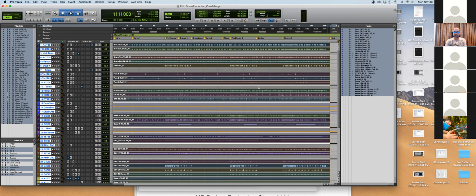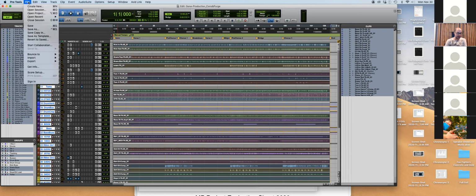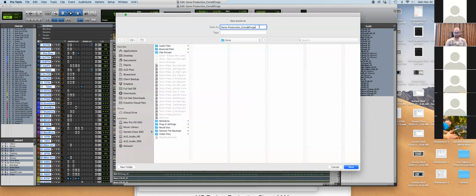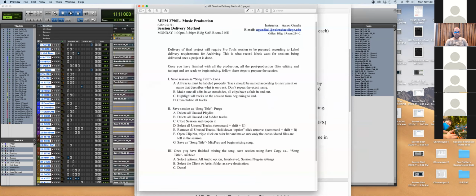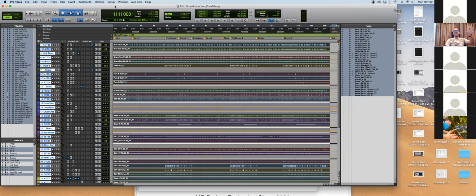Once all this is clear, there's no hidden tracks there, there's no unused playlist, now you do save as, mix prep, hit save, perfect. So now we're here. Select all option. We're right here. Mix prep, begin mixing song. Cool. Now this last step is what you do for delivery. In your case, for this project, you guys are mixing it. And if any other project that you're mixing, great, that's done.